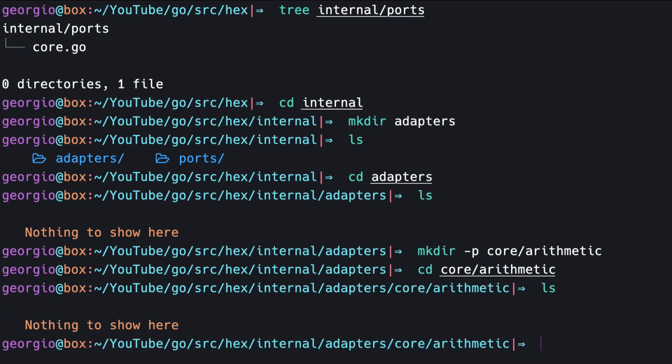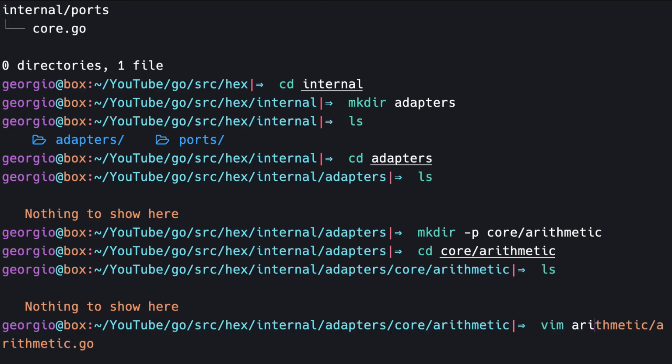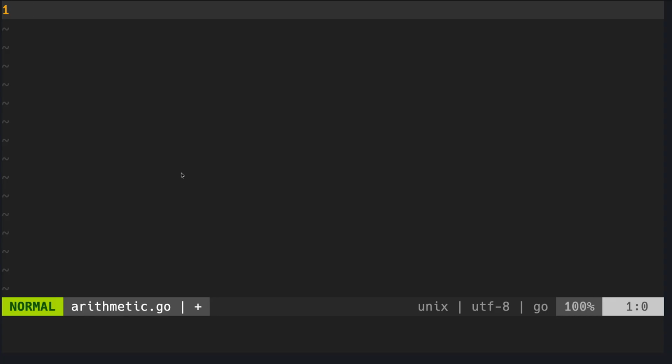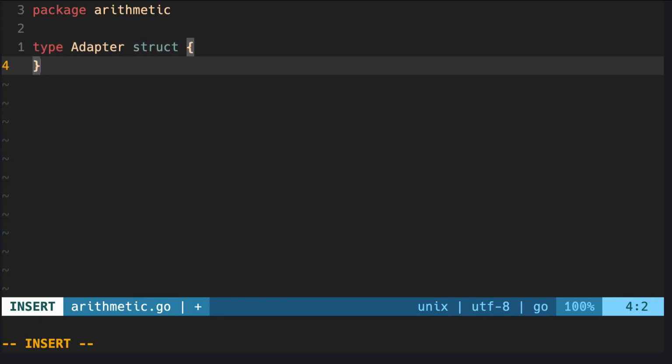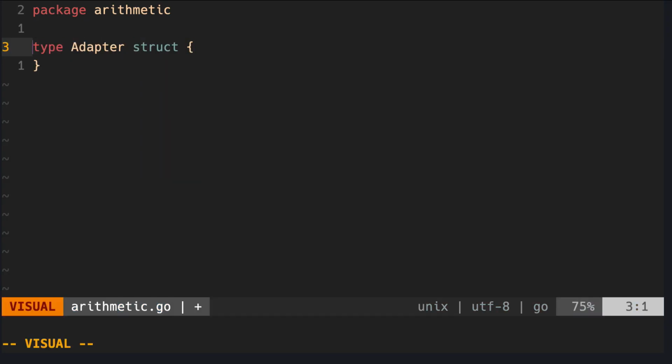And within this arithmetic directory, we want to create our arithmetic.go file. Okay, so here's how we're going to create the adapters for all of our ports. So pay close attention. So first, let's just set our package, and it's going to be called arithmetic. And we're going to create our own type. And our type is going to be called adapter, and it's going to be a struct. So basically, this adapter type is part of our arithmetic package. So our arithmetic package will have its own adapter type, and it's going to be the same for all of our adapters. They're all going to have this adapter type.